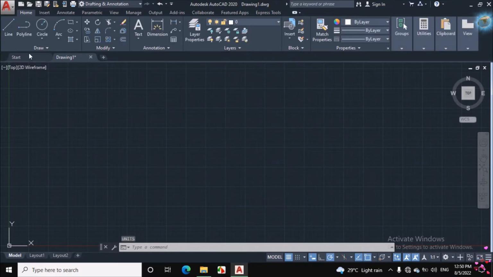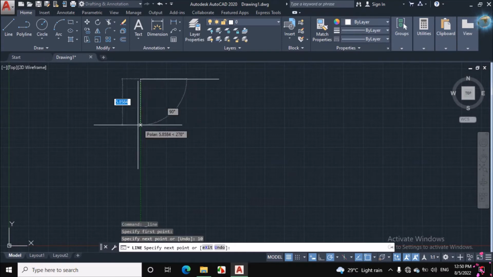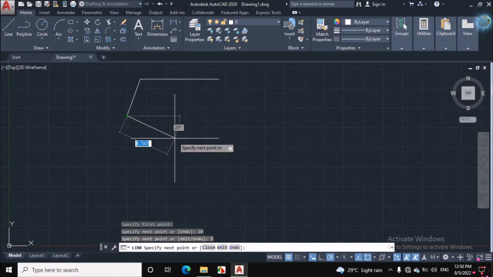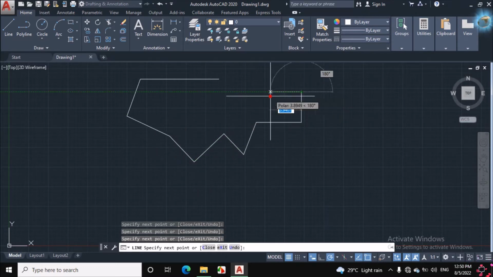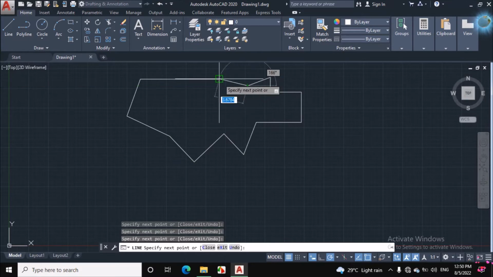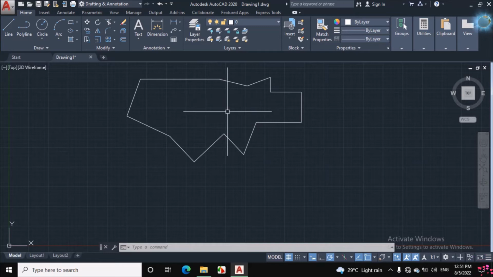Then you have to draw your house shape. For example, if this side is 10 meter, this side 5 meter and 6 meter in this side, and something like this, you have to calculate the area of this shape with the help of AutoCAD. It is easier to find the area of this kind of shape with AutoCAD. Without AutoCAD, it requires a lot of tedious calculation.